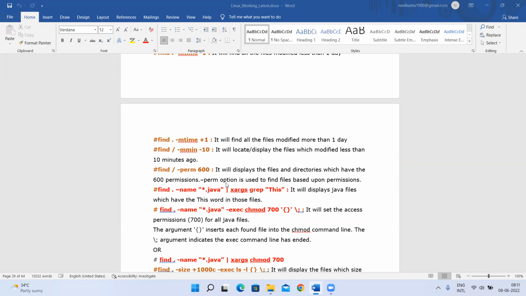Search for Java files. Okay, explain clearly, not in shortcuts. Explain clearly where it will search and on what basis. It will find all the files with the extension of .java. Okay.